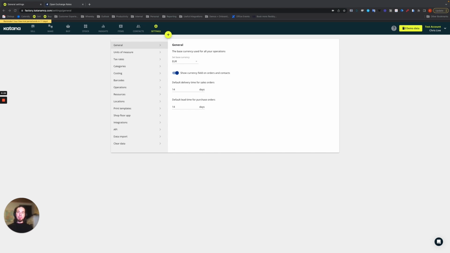Anytime you're working with multi-currencies outside of the base currency that you have on your Katana account, Katana, when this feature is activated, will automatically update the exchange rates to always be up to date prior to the completion of a specific order, whether it's for sales or purchasing.